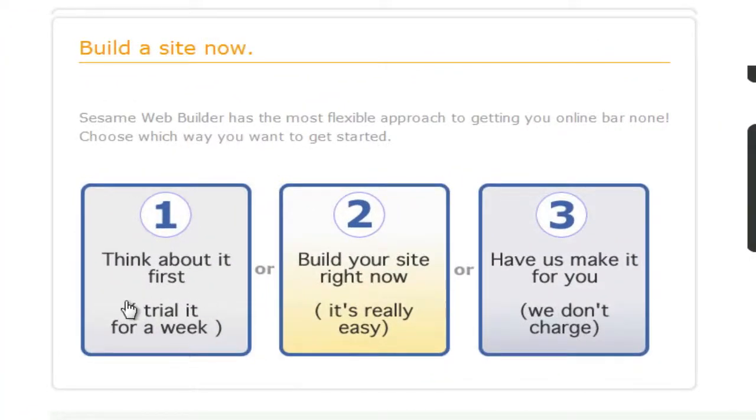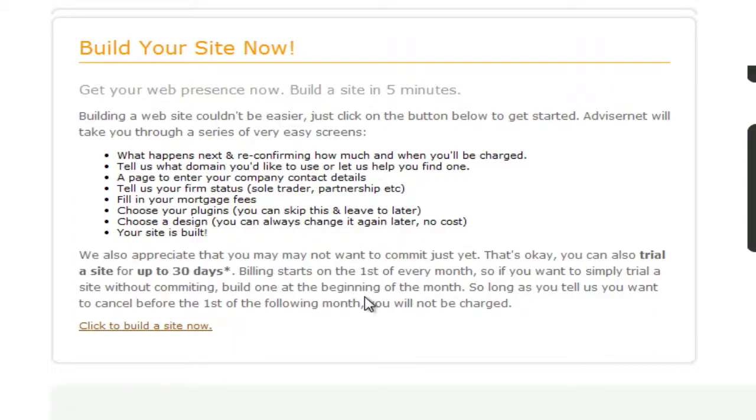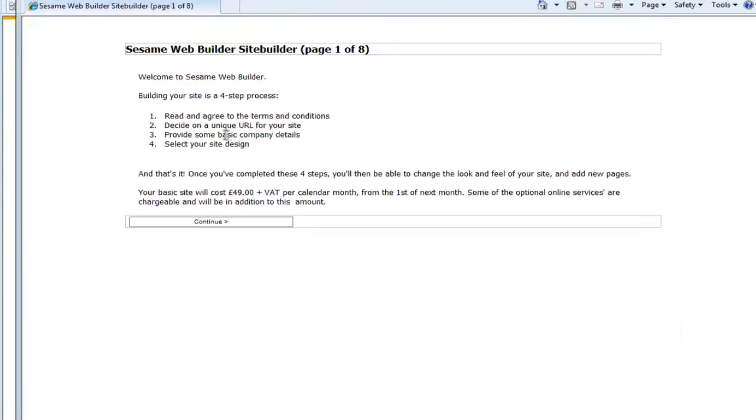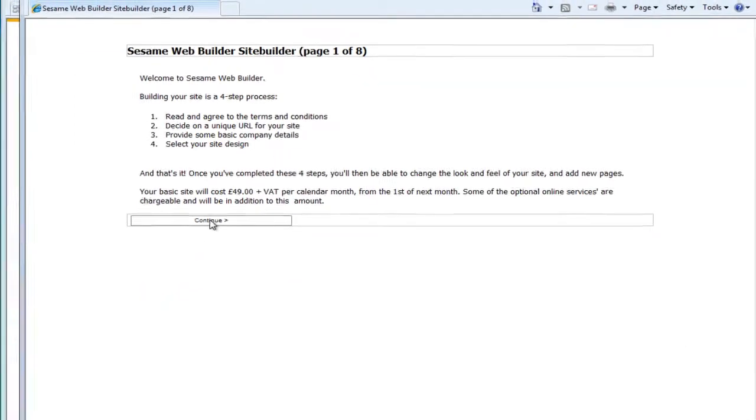I can either try a site for 7 days, after which it'll just self-delete, build a site, or let us make it for you. Well, I'm just going to build a site because I want to show you just how easy it is. So I click on this button. This screen tells me what's going to happen next. I click the Build a Site now, and we're into the actual site building process.